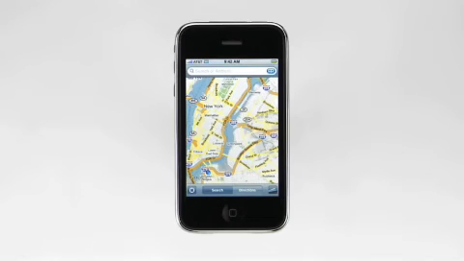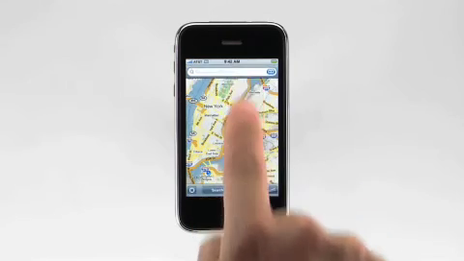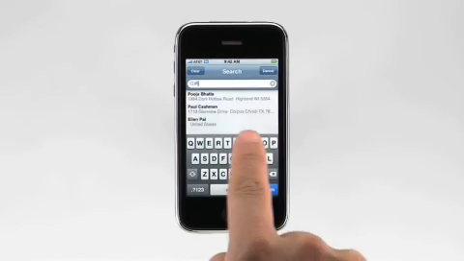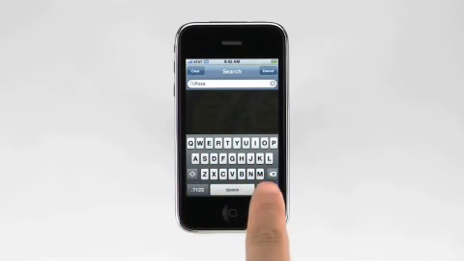Now that iPhone knows my current location, I can easily search for nearby businesses or points of interest. Let me show you how easy it is to find a restaurant and get directions with iPhone. I can even check the traffic. I'm going to look for pizza. I tap in the search field, type pizza, then search.